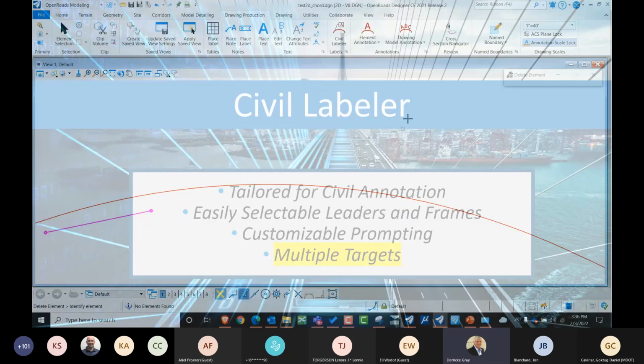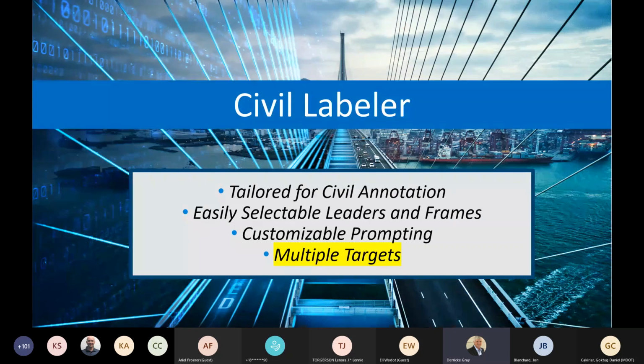Now, Civil Labeler, I want to touch on it. You know, we introduced Civil Labeler in the 10.10.0103 version.